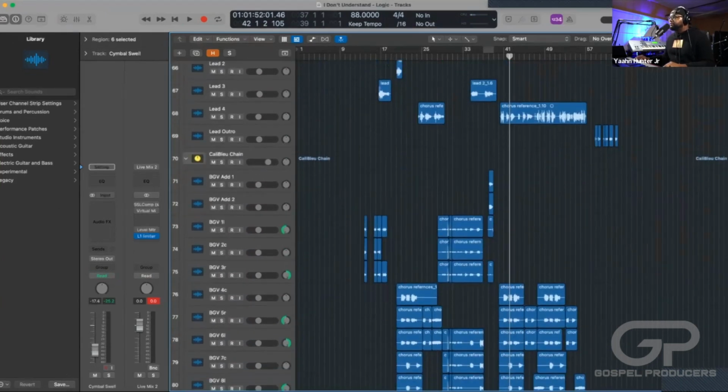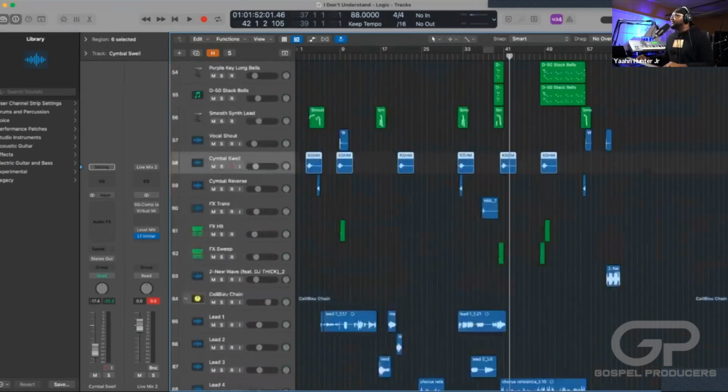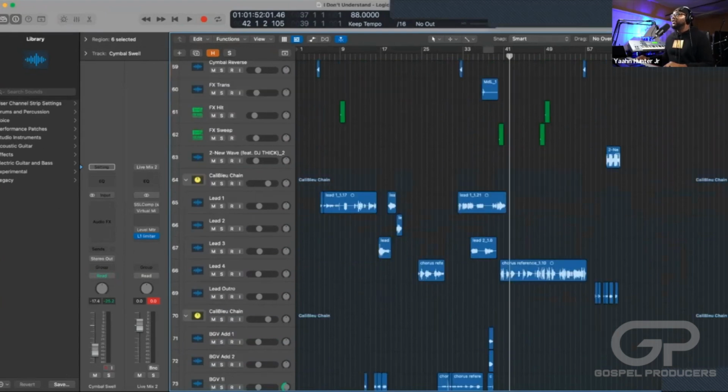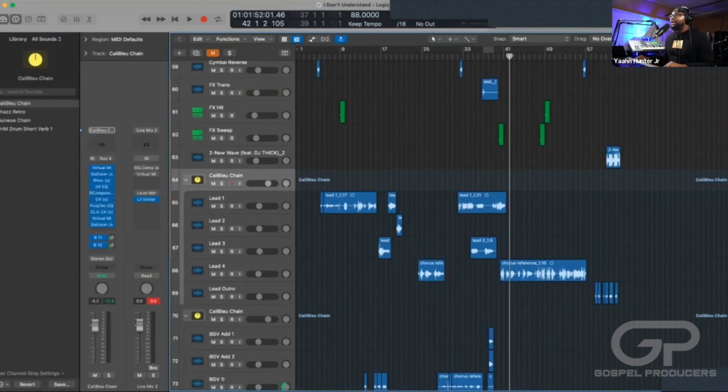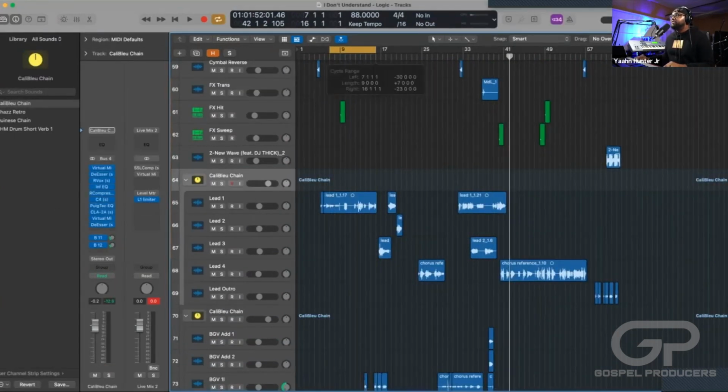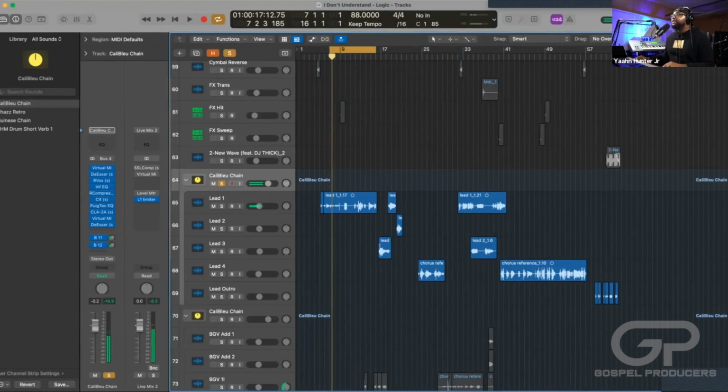Now, vocally, we're going to have to blaze past this in like 2 seconds. So this vocal, I created a new channel strip for her vocal. You can see it's a Cali Blue chain, which is a chain that I use for another friend of mine. But let's actually go to where she's singing.